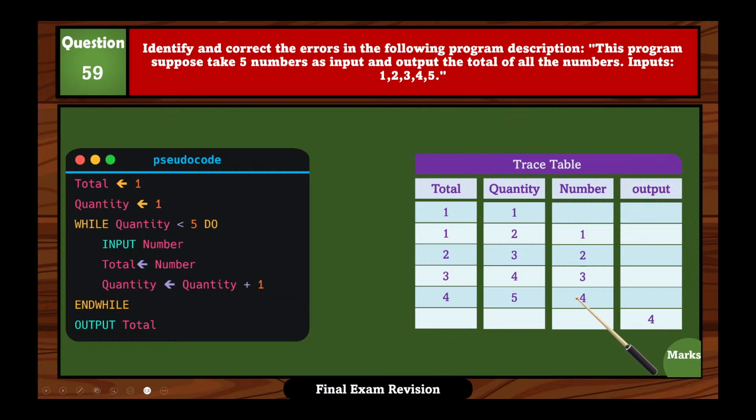So value of quantity is what? 5. So it's not less than 5. So we ignore this line of code and we come outside of the loop. And here we output the total. So what is the total? Total is 4, which is incorrect. So what is the first error?